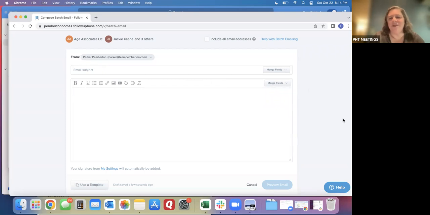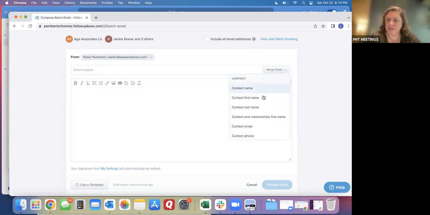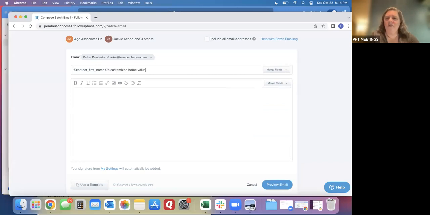Or for example, if you wanted to do a subject line that said something like, insert their first name, customized home valuation report or something like that, right? So different ways you can use these merge fields to customize your email.